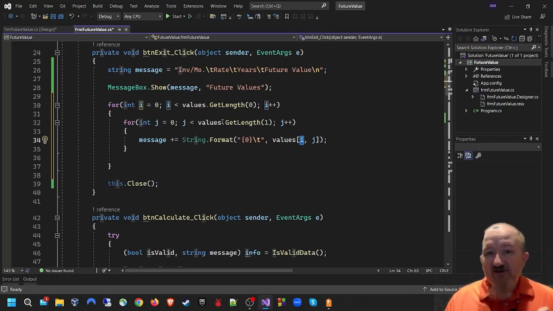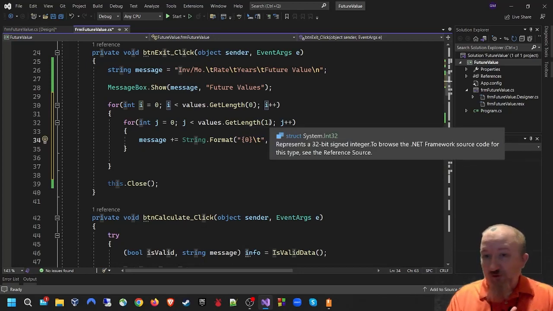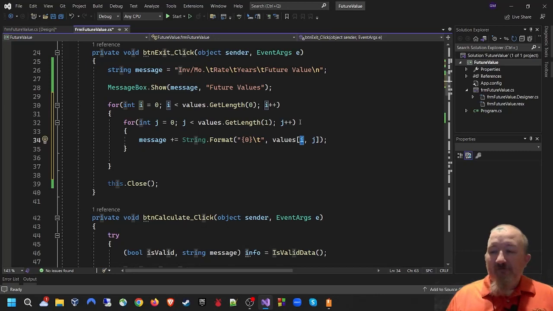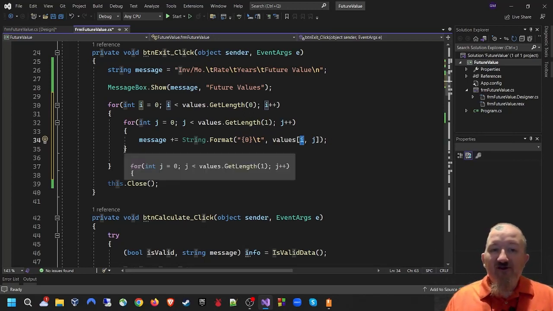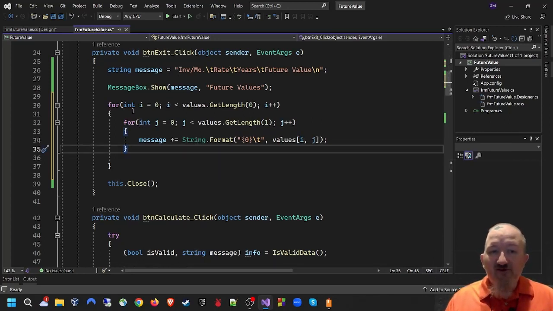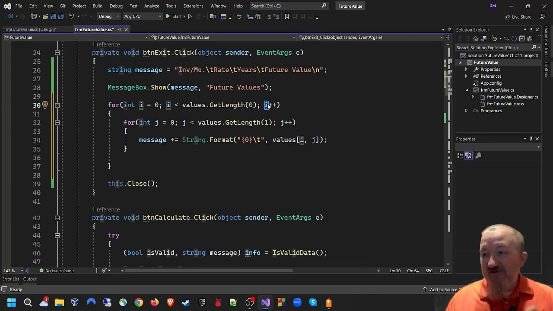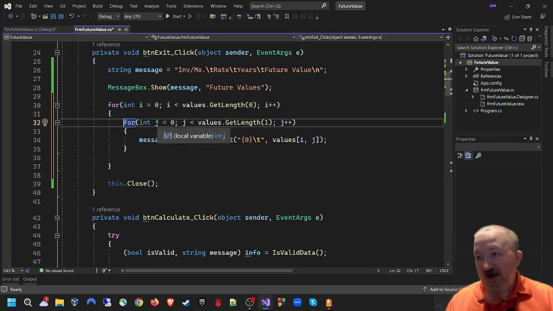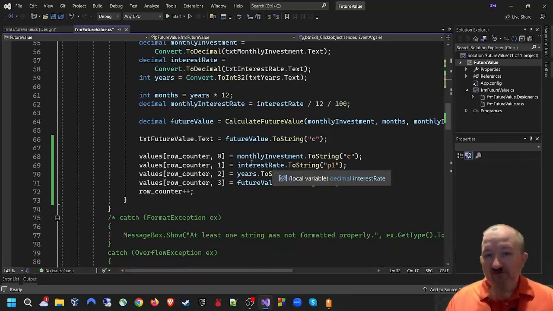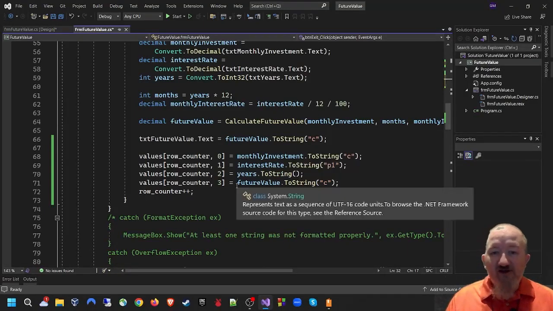Now J gets compared to the length, which is 4, of the inner array. Once J gets incremented to 4, it is no longer less than that value. So this loop ends, and then the outer loop gets to increment I finally to 1. Once I gets incremented to 1, this loop can start all over again by setting J back to 0, and again we start with monthly investment, interest rate, years, and so forth.